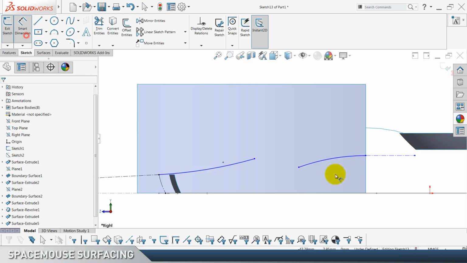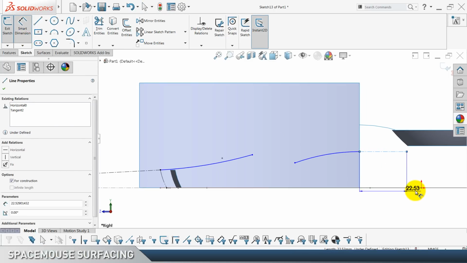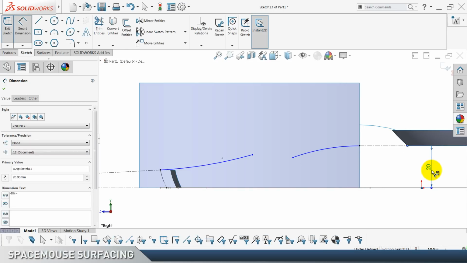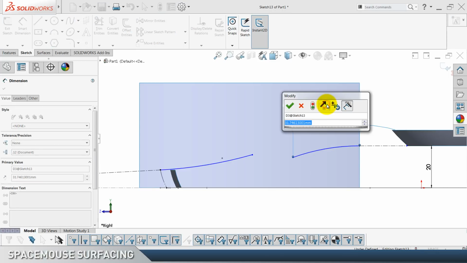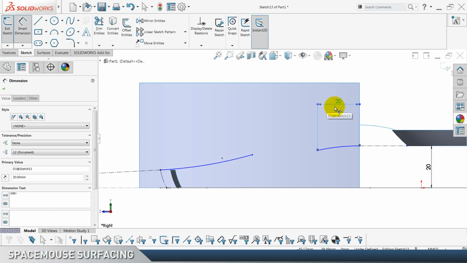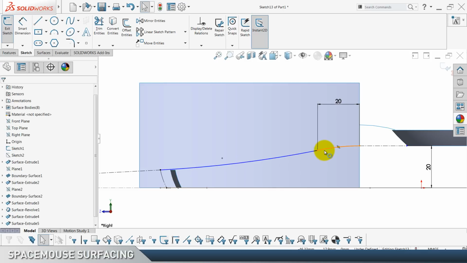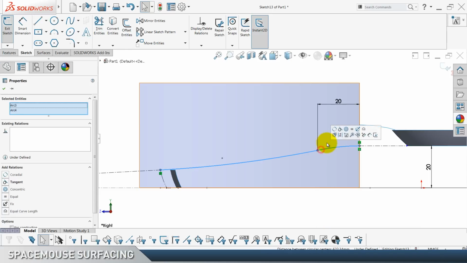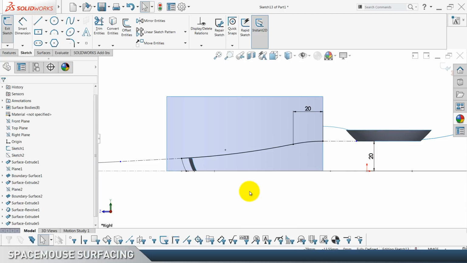Now let's add dimension to this center line. It goes from the origin vertically 20, and we have from the point till this one also 20. Now let's connect these two like this and make sure they are tangent to each other, and that's the sketch done.